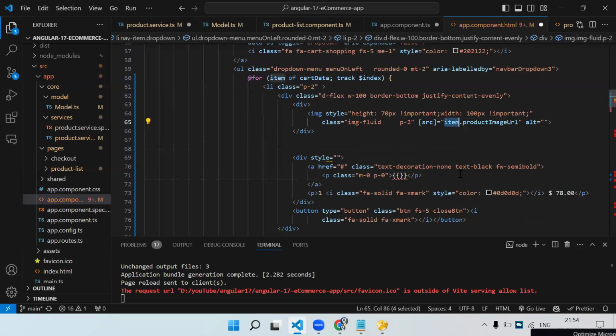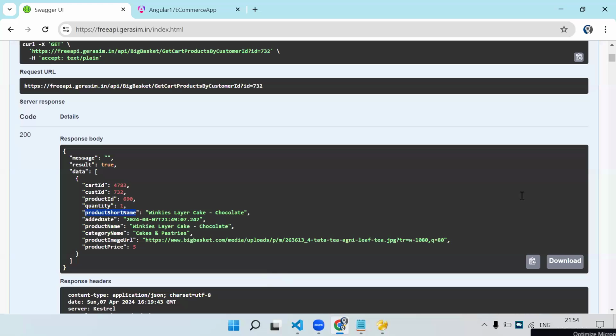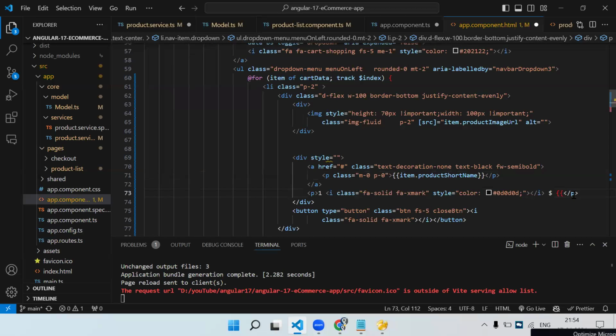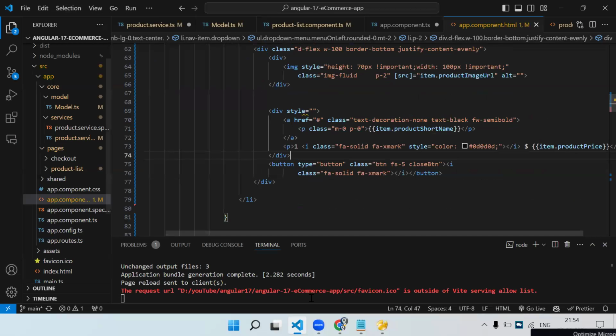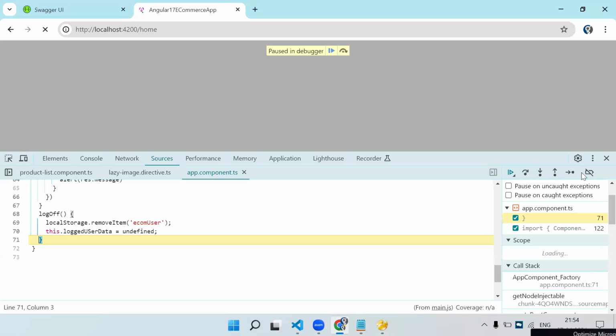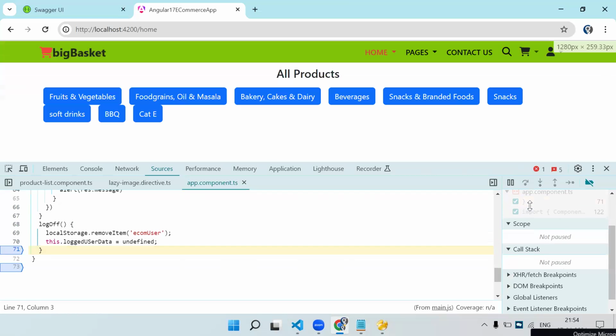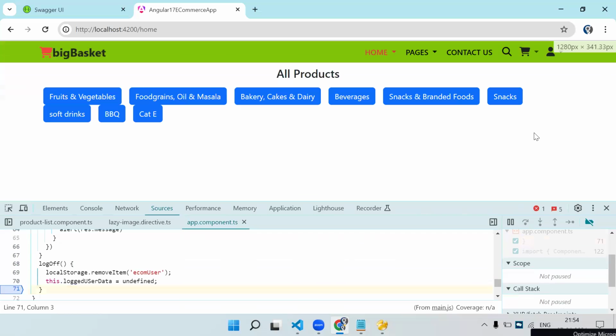So item dot, let's check, short name we will display, and the price, item dot product price. Right. So let's just wait for now. So I just want to show you, like on page you will get the product, but once we click on the add to cart, then it won't refresh. Okay, we need to use.